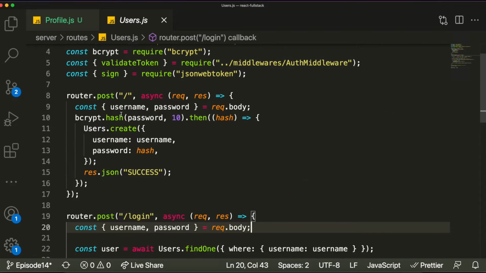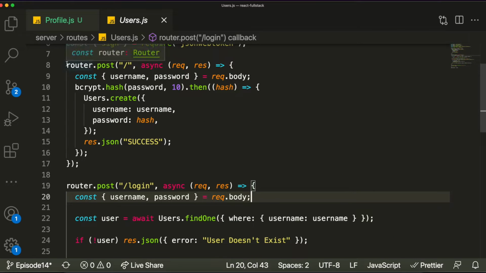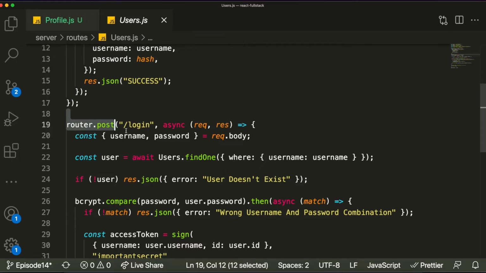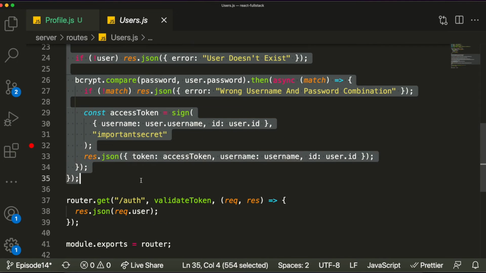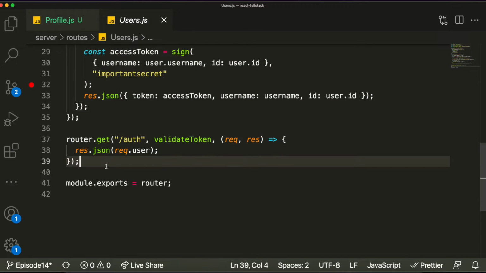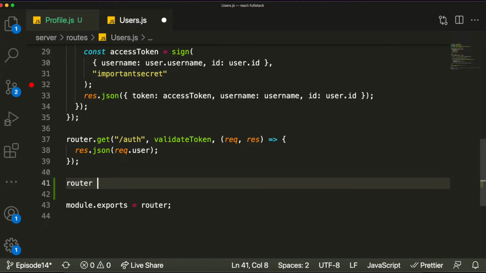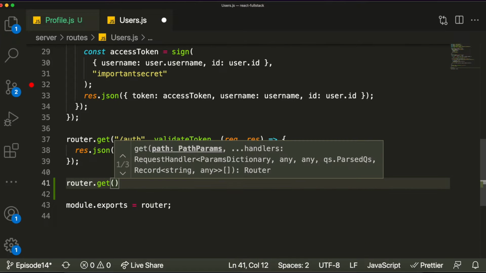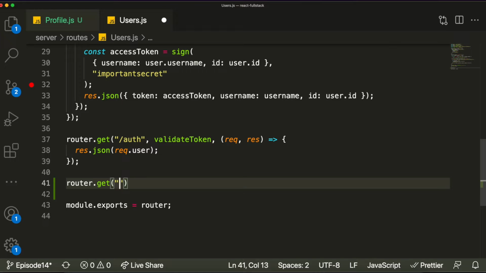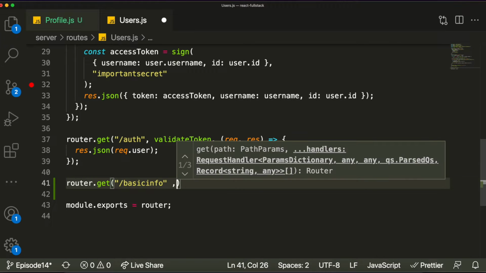So let's create a new request. We have our post request to create a user. We have our login request that we made a long time ago in the series. We have the auth request, but now we're going to create a get request because we're getting information from the user. And I'm just going to say /basic info, for example. I don't know if that's a good name for a route, but let's just call it like this. It's just querying basic information about the user.